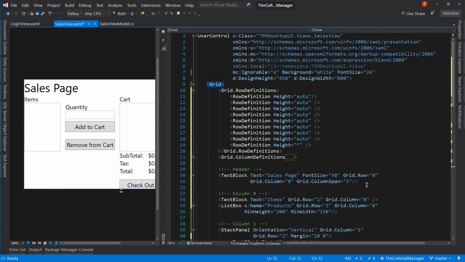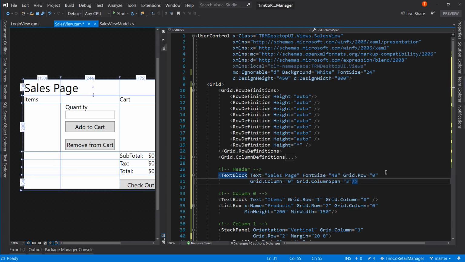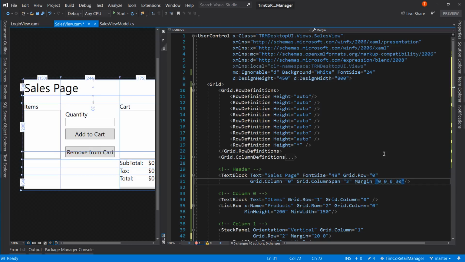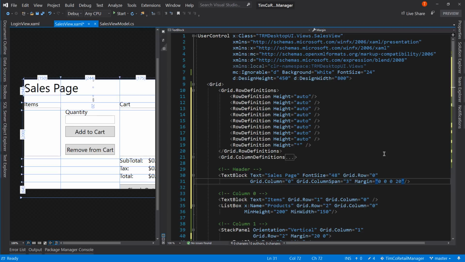Let's give it a little more space than that by having some padding, or actually, sorry, margin. Padding is inside, margin is the outside. So margin, I want to give it a left, top, right, and bottom. Let's see what 30 looks like. I think 30 is too aggressive. Let's do 20.